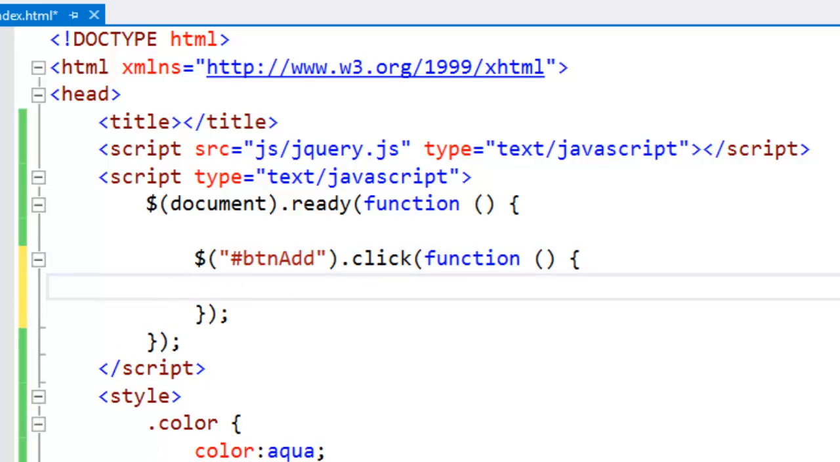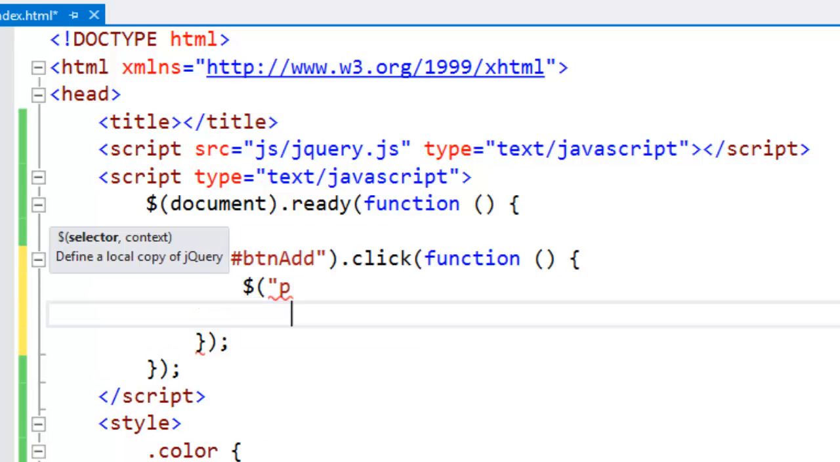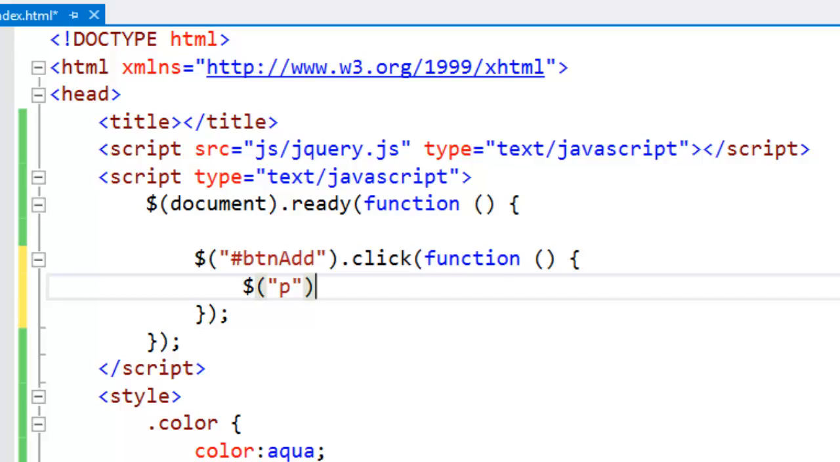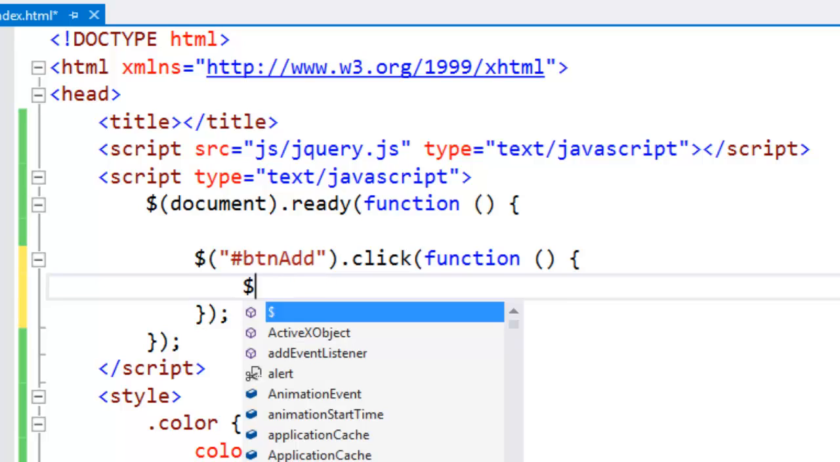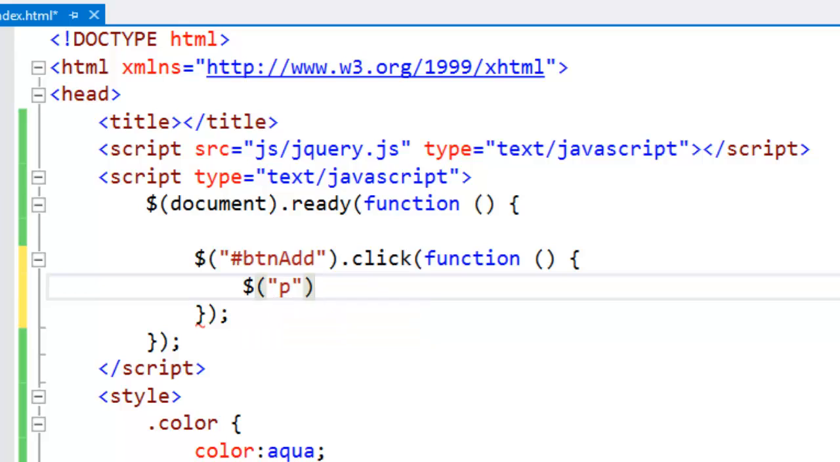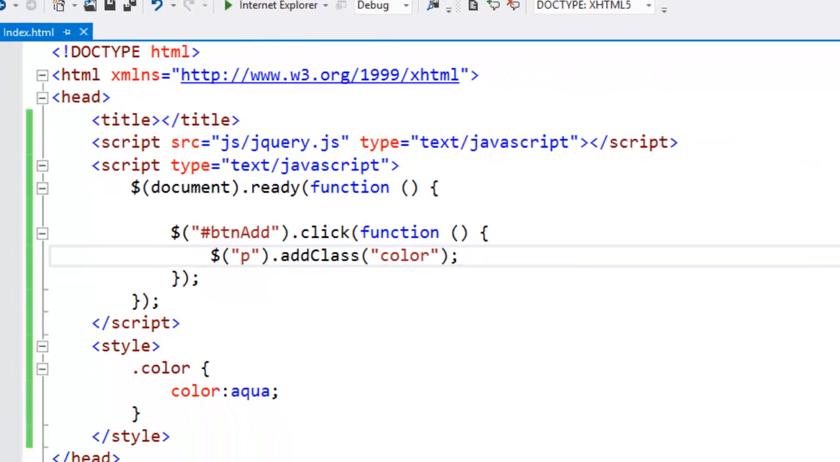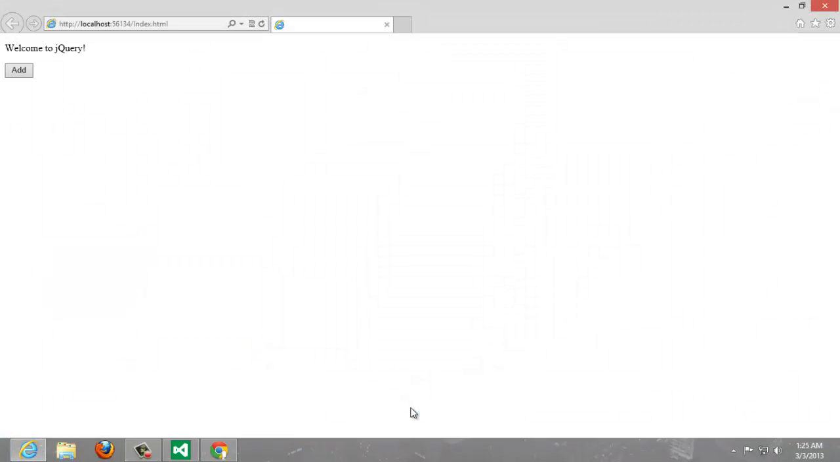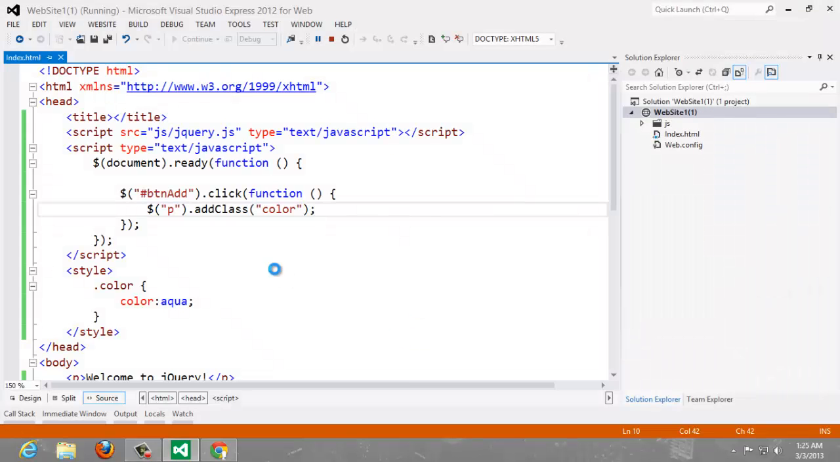So what we're gonna do here is I say p, dollar p dot addClass. I say dot, I say color. Okay, so addClass is a function which you can use to add a class to the DOM, I mean existing elements. So if I say add, what happens, you see, that's how it works.